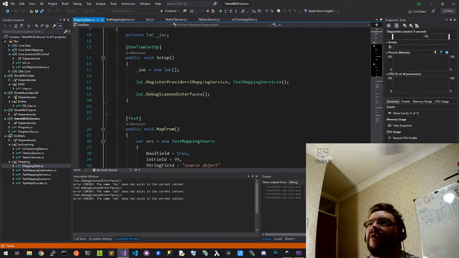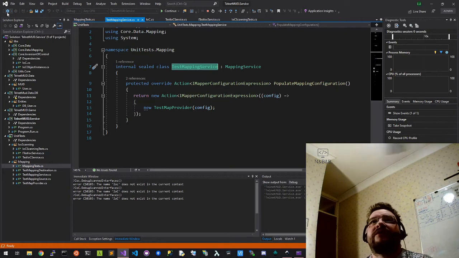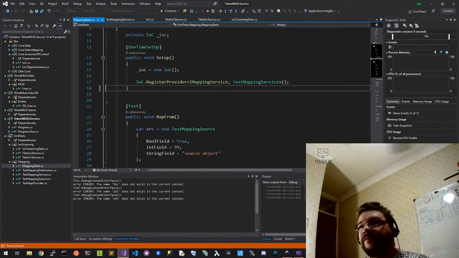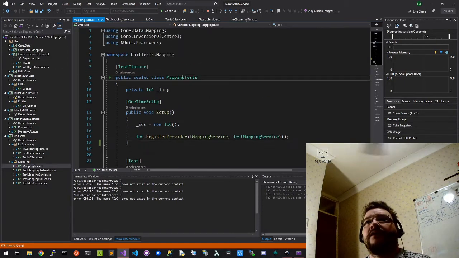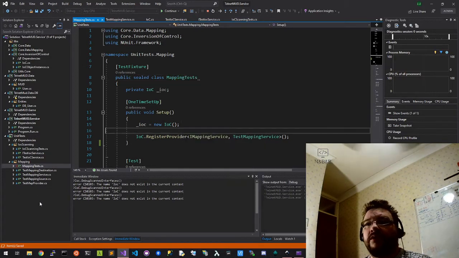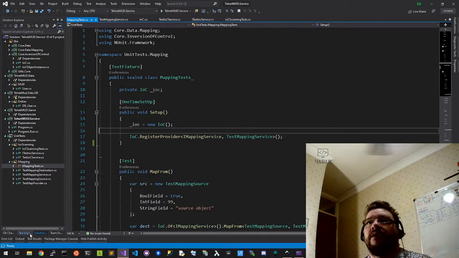Here we said register provider. In this case, we want the mapping service, and it's going to be implemented by our test mapping service here. Inside here, I was also debugging around, but we don't need that in there. We can run these tests, and they should work.